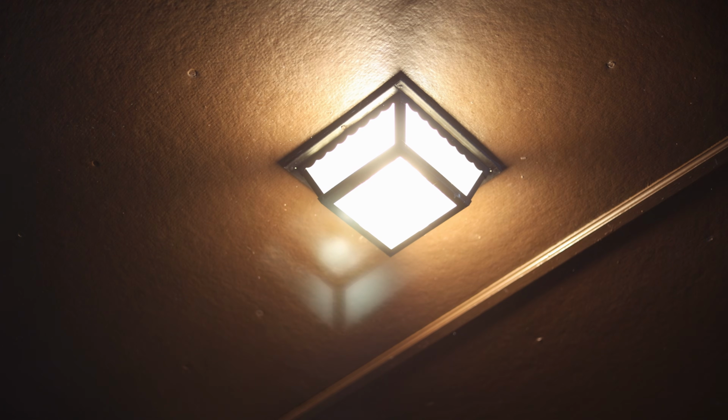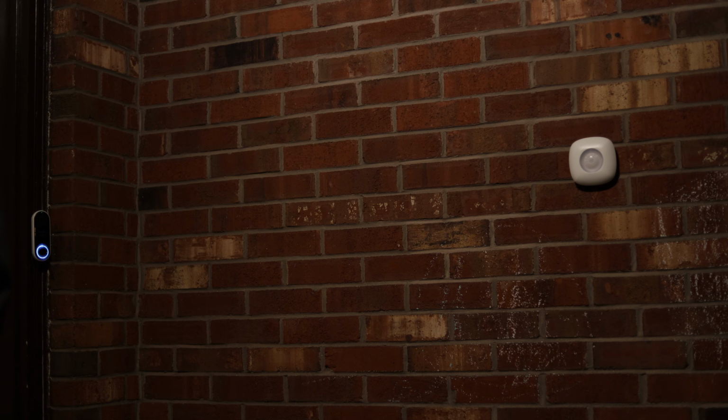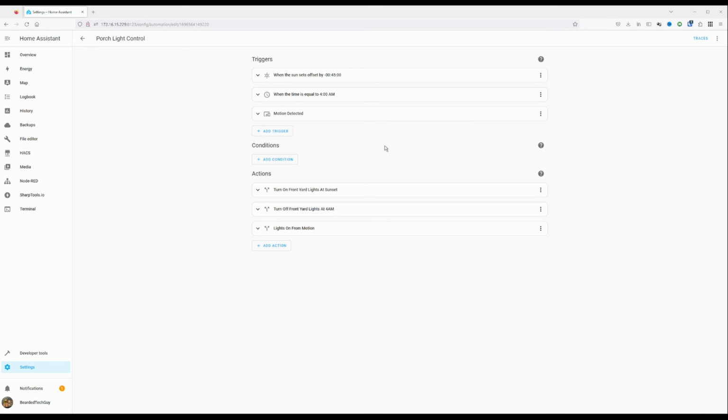45 minutes before sunset, the lights will turn on. Then at 4 a.m. every morning, the lights will turn off. Lastly, between 4 a.m. and sunrise, the yard lights will turn on for a short period of time when a motion sensor is triggered. Within the Home Assistant Automation Editor, we have 3 triggers, each having their own unique trigger ID.